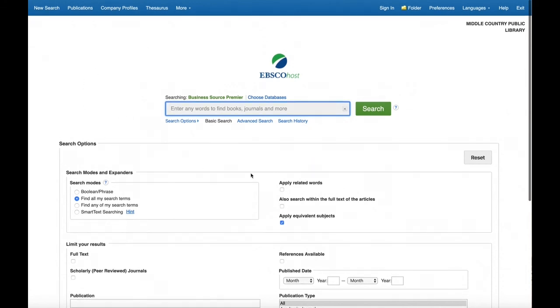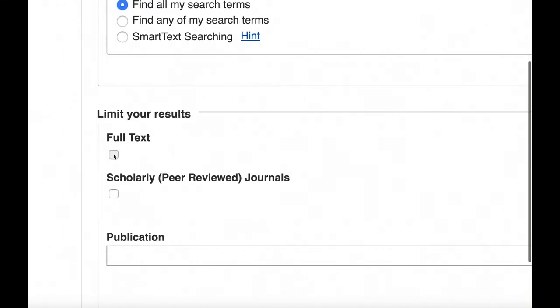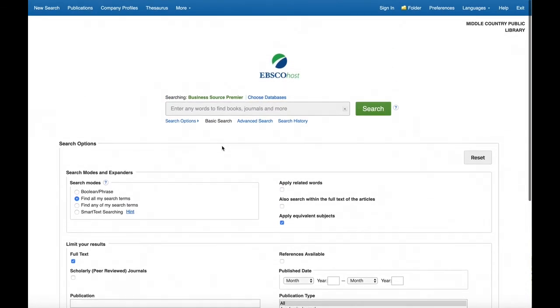Now, what I highly recommend doing before you do any searches here, if you're going to jump right in, is down here where it says limit your results. I would put a check mark here because there are records in this database that are just abstracts, that is just a summary of the article and not the actual article. So as long as you check here for full text, everything that is returned back to you will be a full article or document that you'll be able to download.